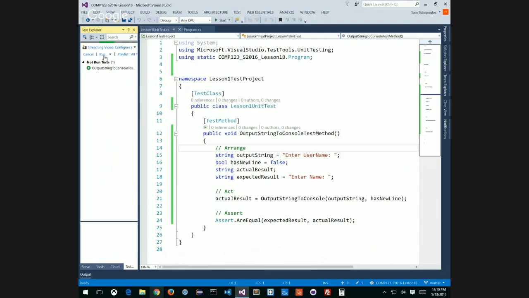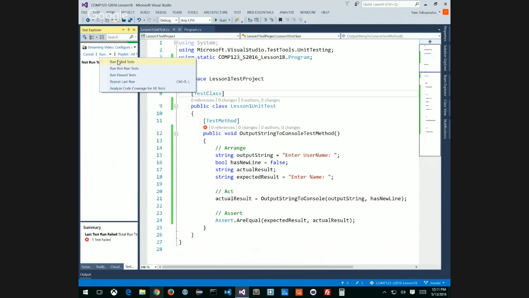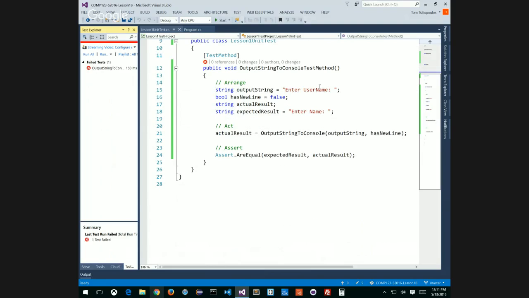Mine says test not run. Oh. Reference is 0. Test failed. That's good. Yay! That's what I wanted to do, right? Because it should say test failed, right? Test failed because it's got to fail first, and then it's got to pass after. It's got to fail because look, my enter username and enter name doesn't make any sense, right? It should fail like this. Remember, fail first, then pass.